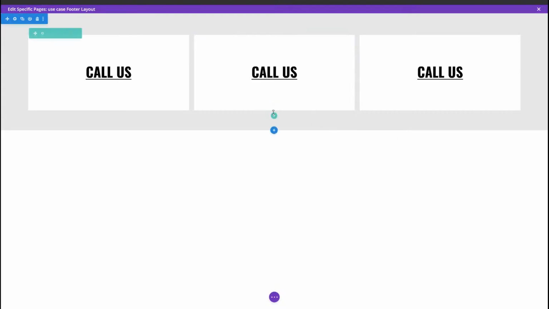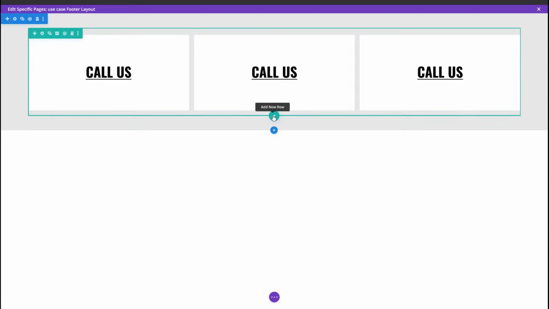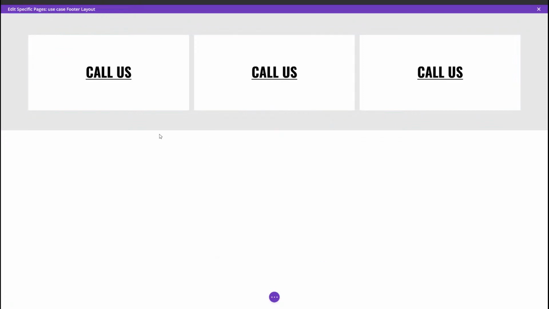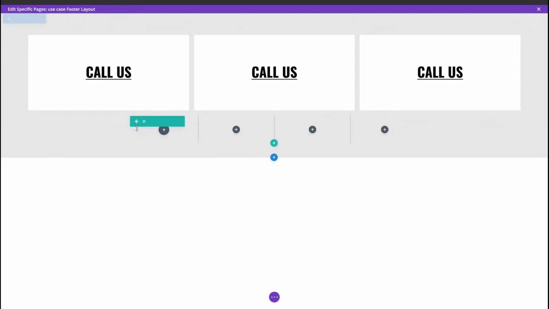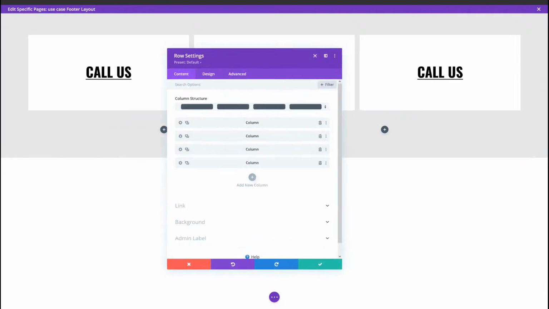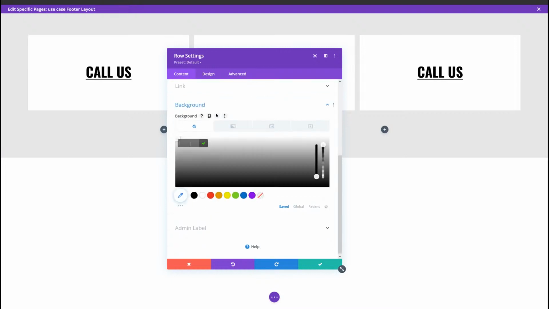All right, so I'm going to add a new row here. I'm going to use 4 columns. And again, I'm going to prepare the container, being the row. I'm going to add a background color to my row, which is the following color code.